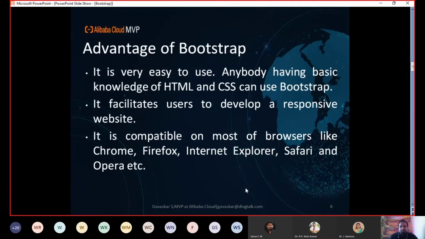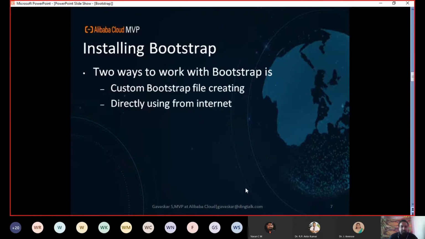It helps the user develop a responsive website. So by using Bootstrap, we can create responsive websites. Another important advantage is that it is compatible with all the browsers nowadays. It is compatible with Chrome, Firefox, Internet Explorer, Safari, and Opera.